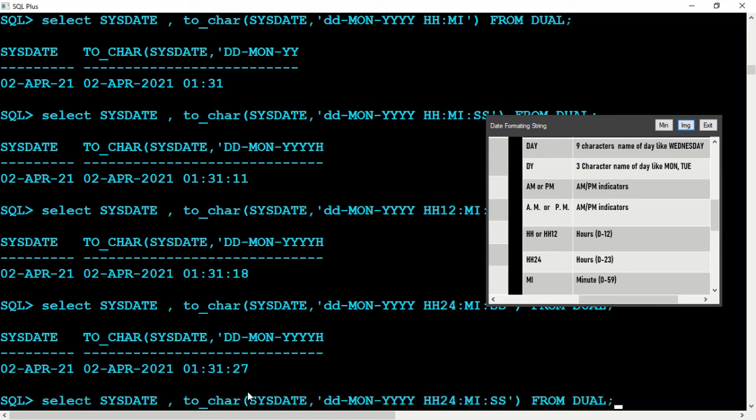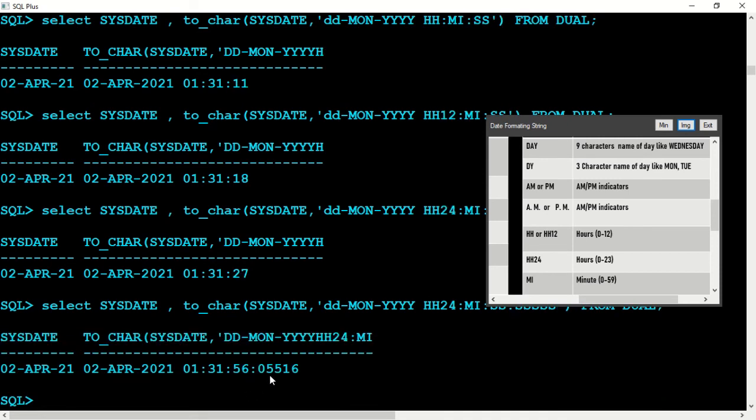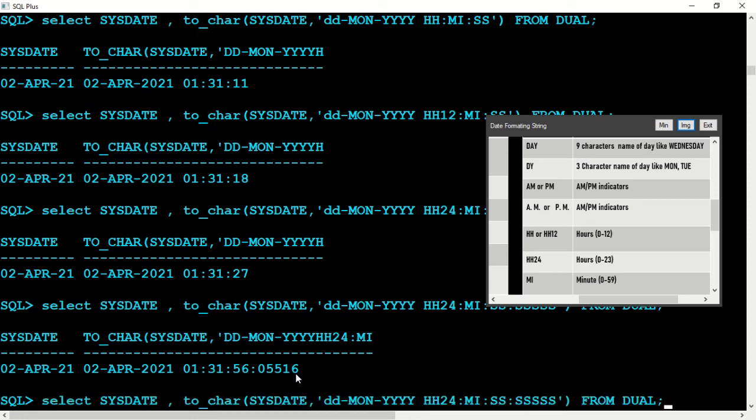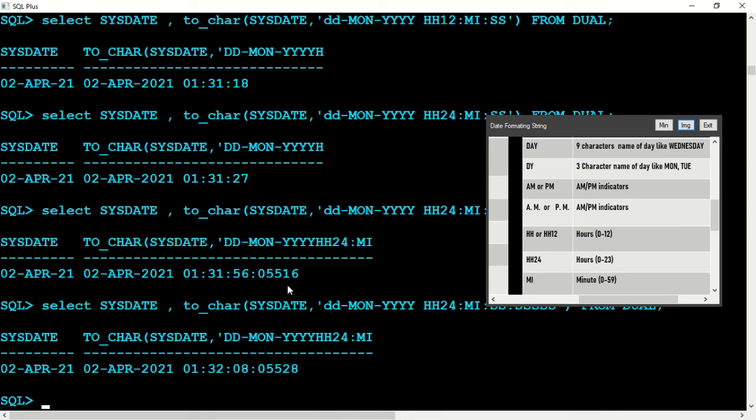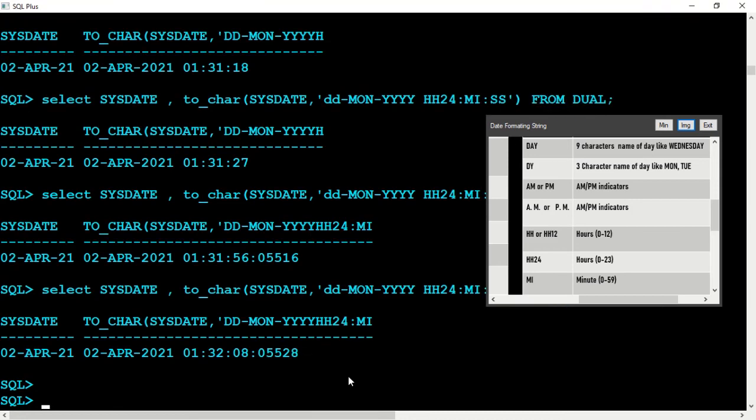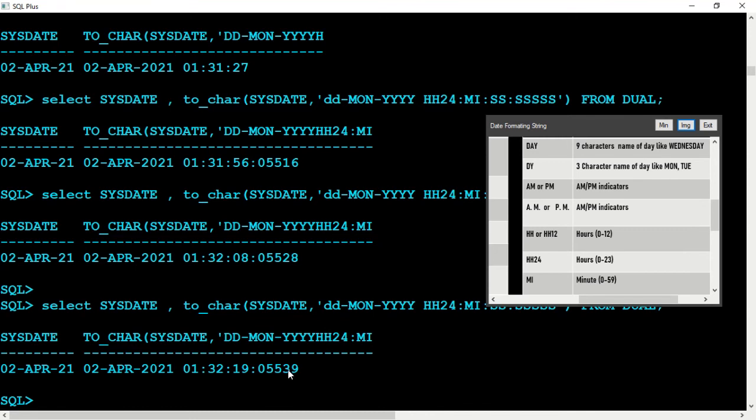Okay, so this is midnight right now, so I'll say 24 hours, so many minutes, so many seconds. If you want to know how many seconds have passed since midnight, we can say SSSSS. So this will give 5,516 seconds have passed so far after the midnight. If I run it once again, it has changed. See, it was 5,516, now it is 5,528. It will keep on changing because seconds are passing. Now it is 39, it goes on.